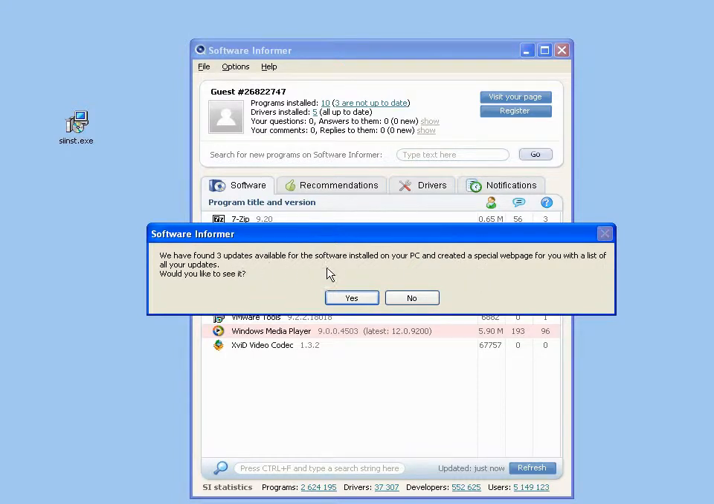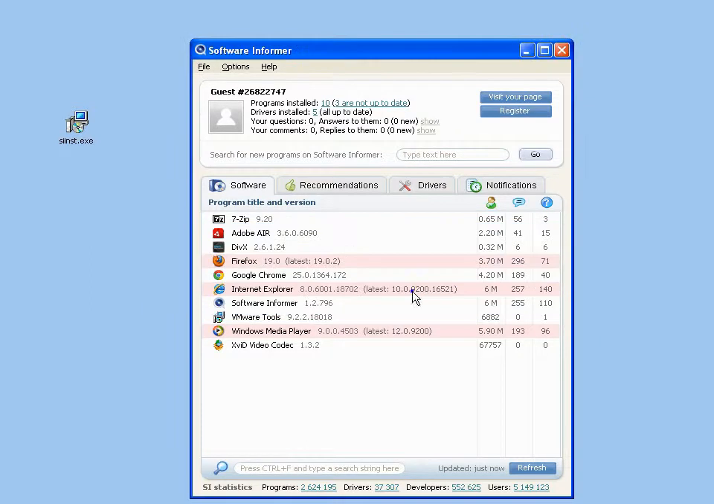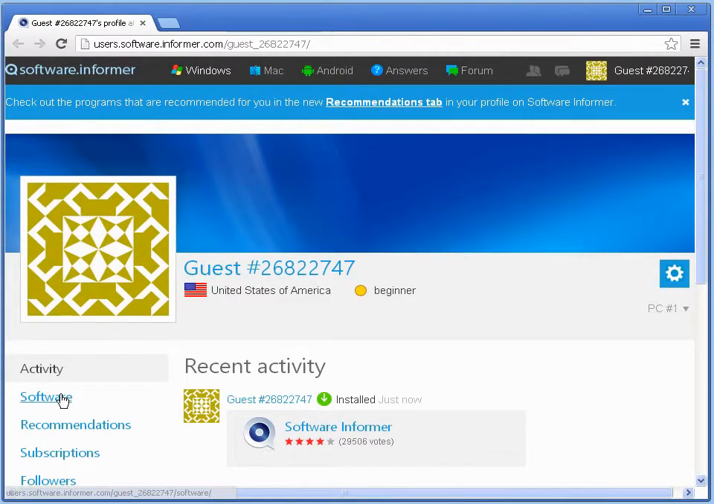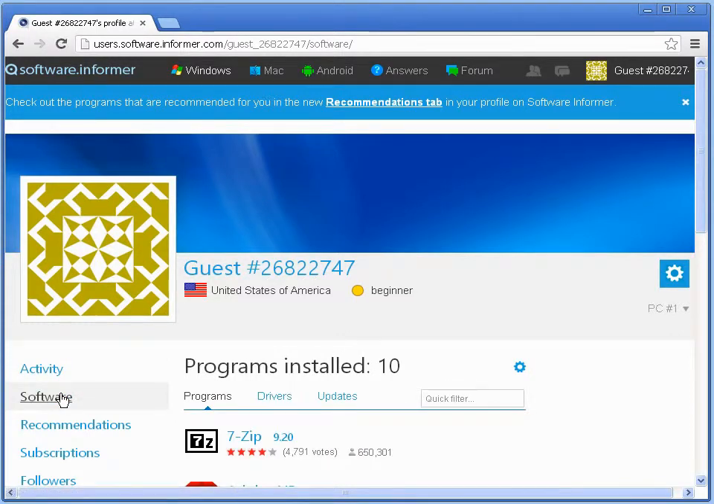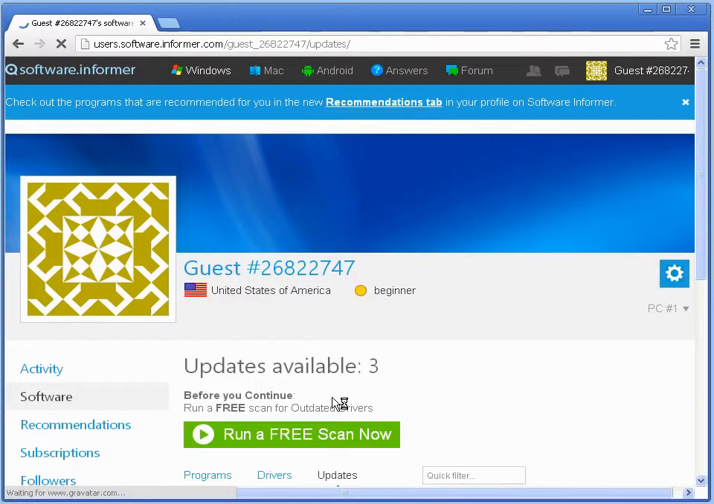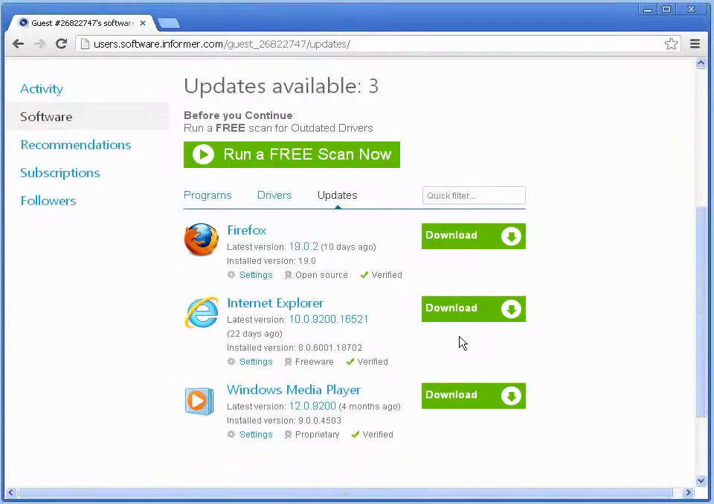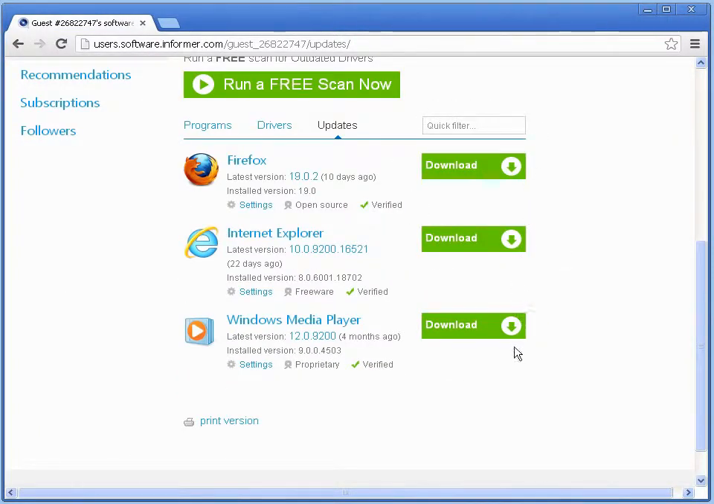It will offer you to visit your personalized page where you can download those updates. If you decide not to proceed right at the moment, you can still access this page later by clicking on this phrase in brackets, or by clicking on Visit Your Page, then switching over to Software, and then Updates. And you can download those updates right here.